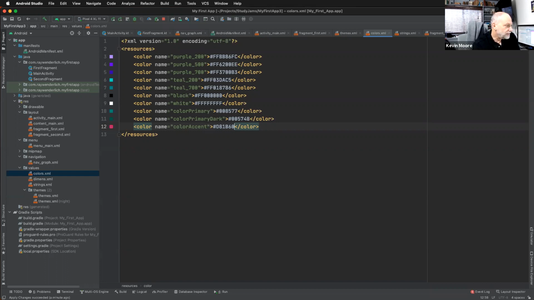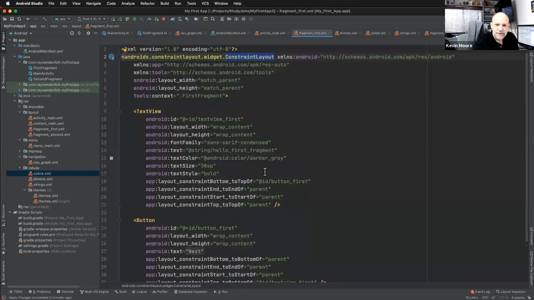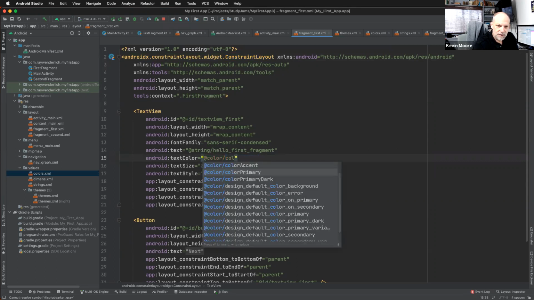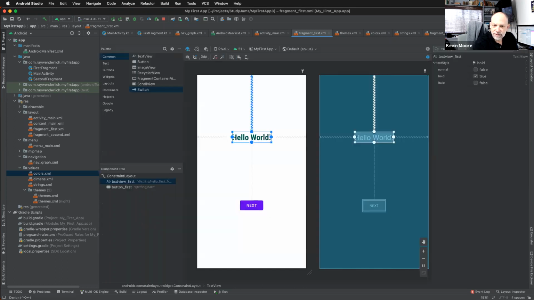So now that we've got that in there, we can go back to our text thing, because this is a little bit easier. And instead of this Android color, let's get rid of Android because we want to use our own color. And we're going to call this color primary dark. And let's go back and see what happens. Now you can see that it's this darker teal color. So that's been changed.